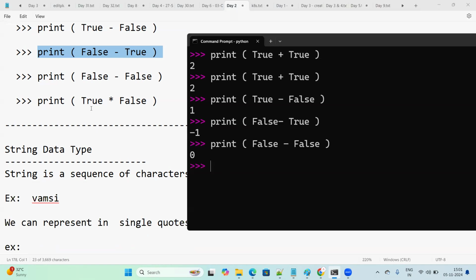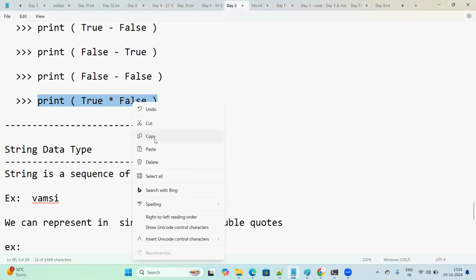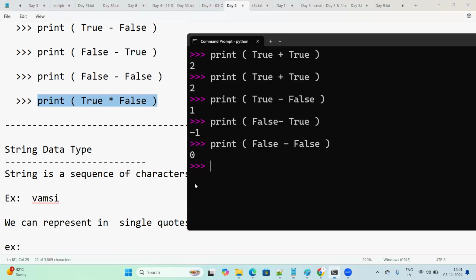You can see here print of true into false. Okay, let's try this example. Print of true into false. What is true? True is 1. 1 into 0. So the star indicates multiplication here. 1 into 0 is 0. I hope you are able to understand the evaluation of these Boolean values.